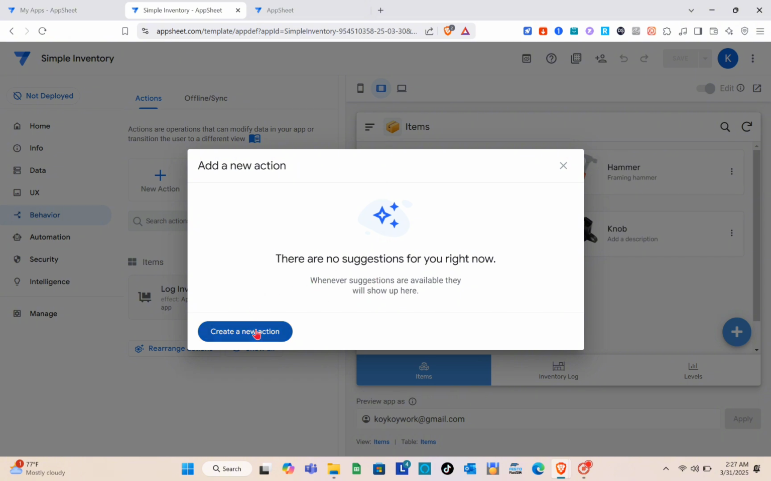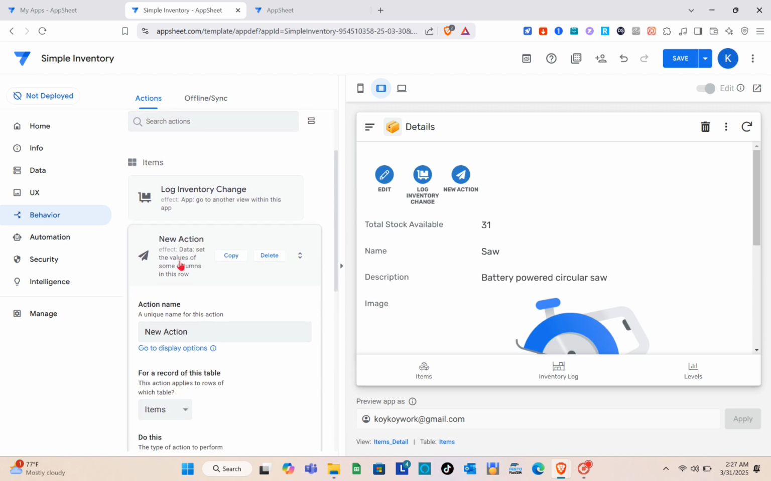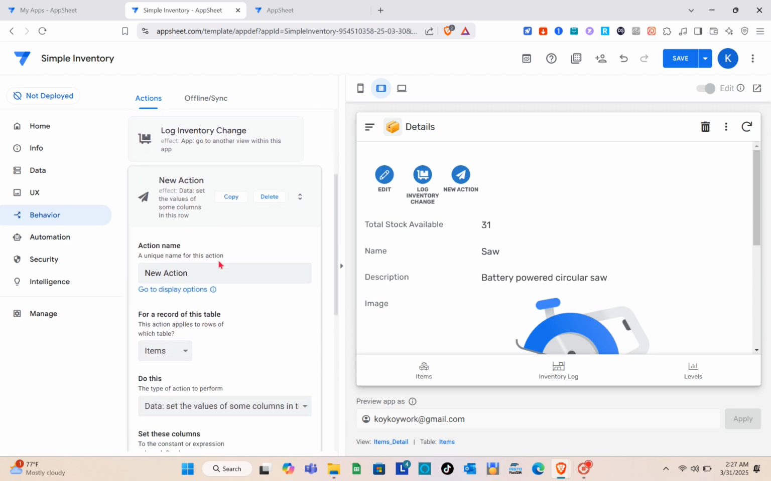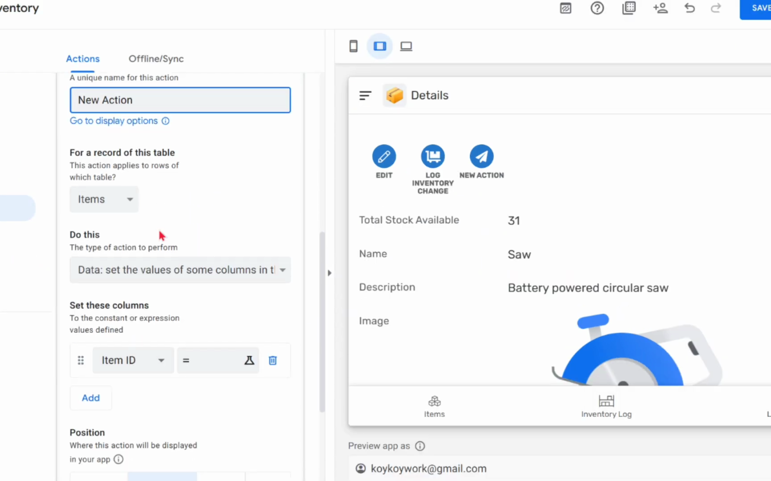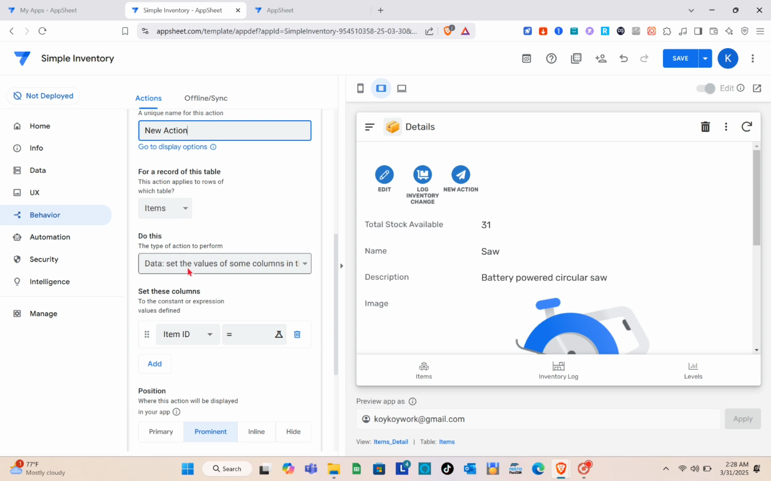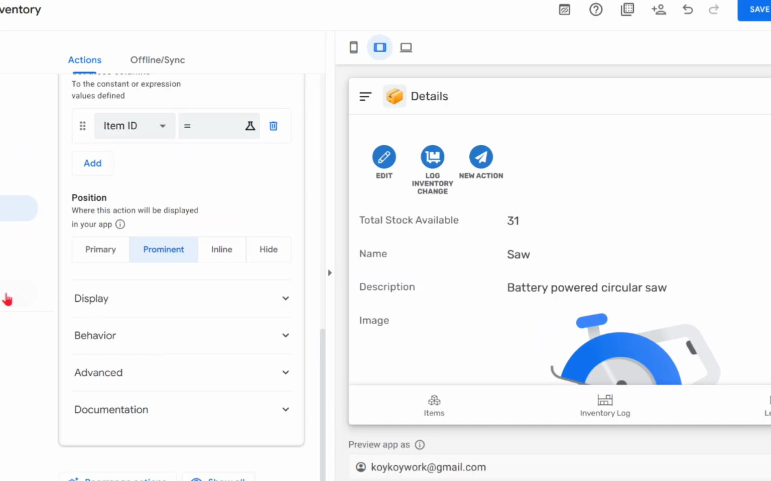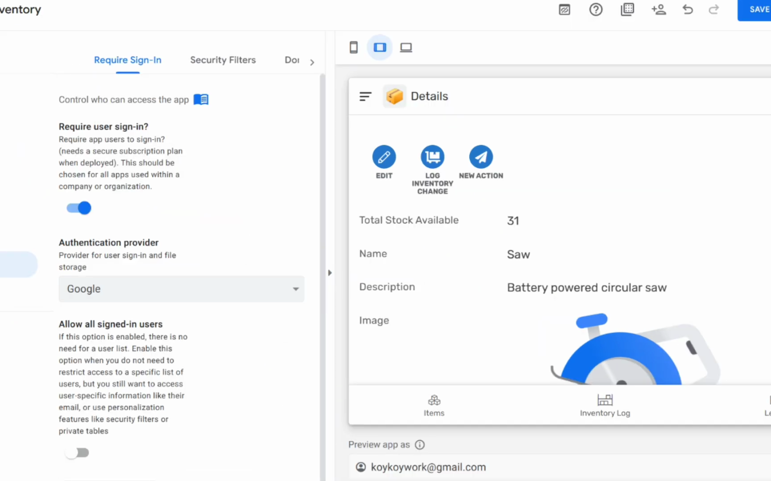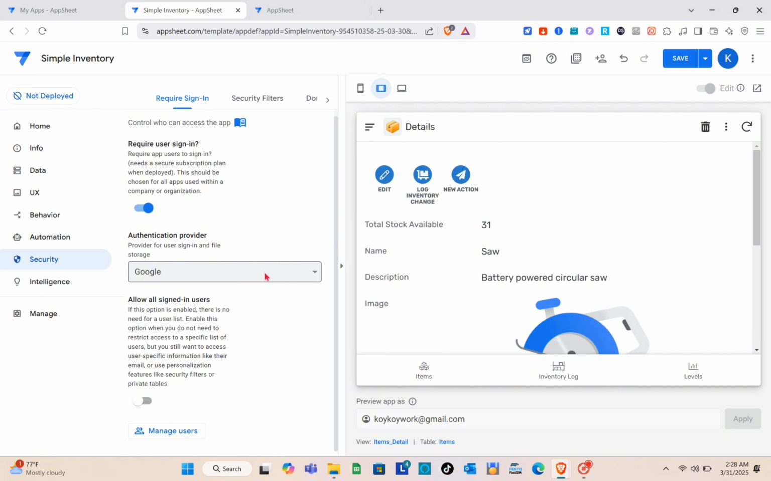And then for the behavior, if you'd like to add a new action, just click on create a new action. Okay, and then you have to put here the other details, the name of this new action. So you just have to delete this one and then provide your own name. And then for the type of action to perform, just select it, and then you also have the position settings.